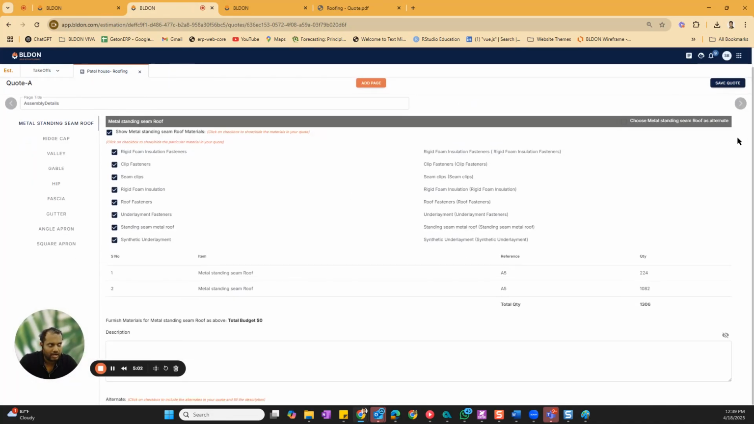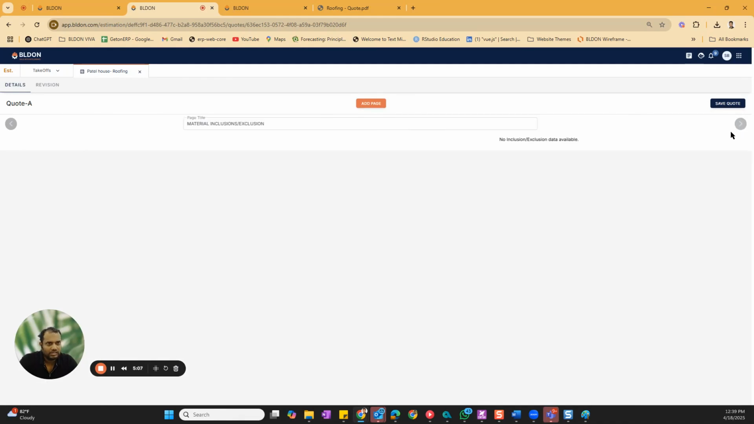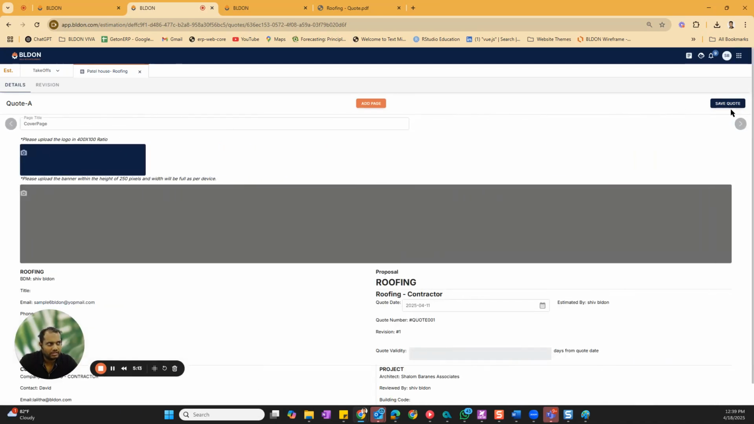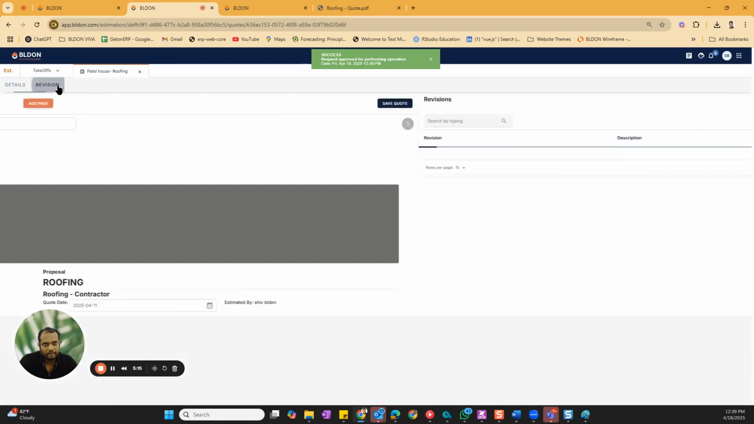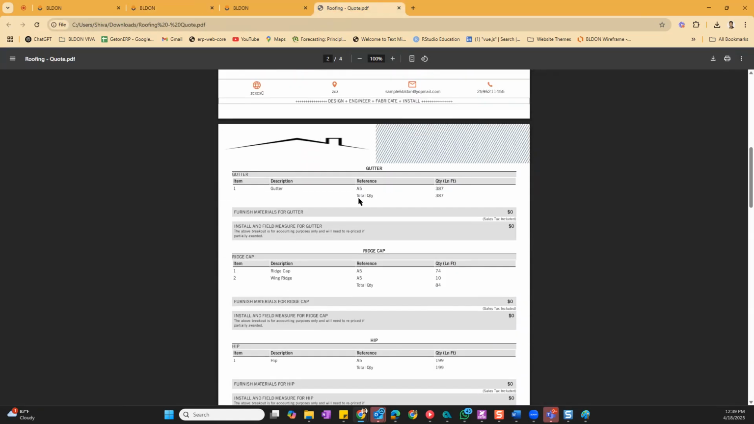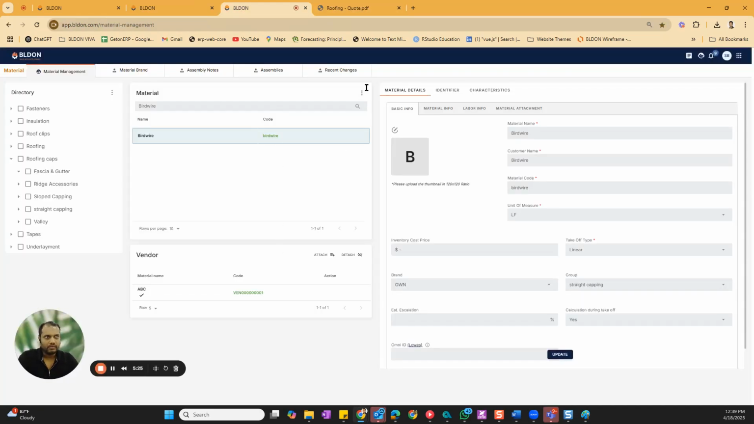You check everything for how you want to send it to your customer. You can even add some inclusions and exclusions over here. Once everything looks good, you can just click on save and then download it and send it to your customer. So here is how the final quote is going to look, right? Pretty straightforward on that quote section.